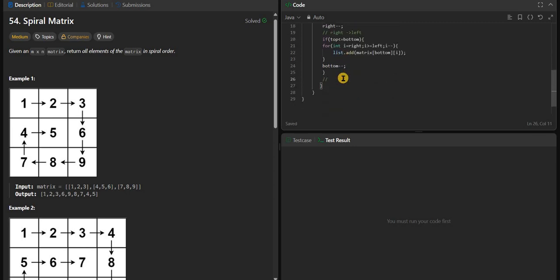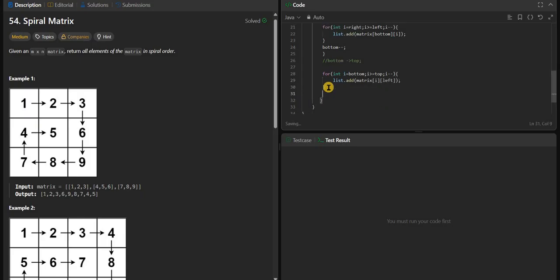And now we are checking the bottom to top approach. Int I is equals to bottom and I is greater than or equals to top and I minus minus. List dot add matrix of here. While iterating from bottom to top, what is the common variable, row or column? That is column. Sorry, that is left. Once it's done, which one do we have to move forward?